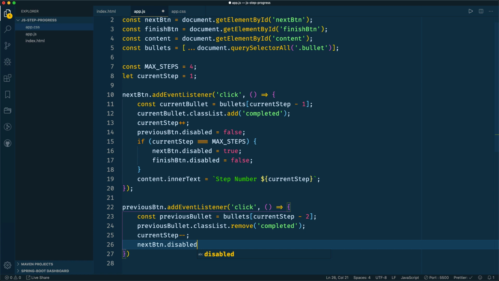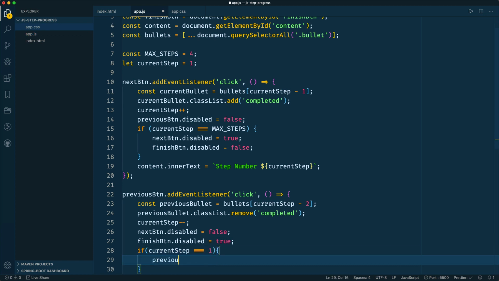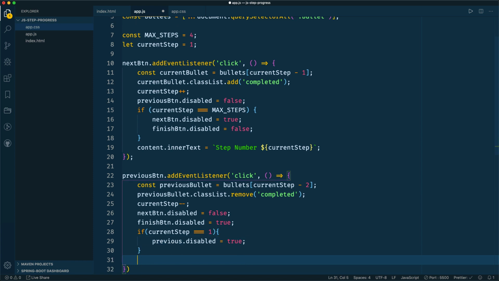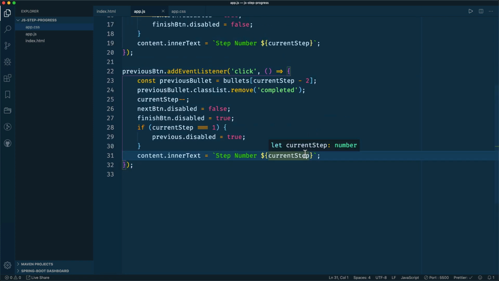So next button disabled is false. It should be enabled. And then also the finish button disabled should actually be disabled. And the reason is if we've gone back 1, we know we're not at the last one. Okay. And then if the current step is 1, set previous.disabled to true. So if we get back to the first one, we can't go back any further. So update the previous button to be disabled. All right. And the last thing is we'll update the inner text here of content. We'll do that again. Oops, got some weird formatting going on. And it'll actually be just the exact same thing.